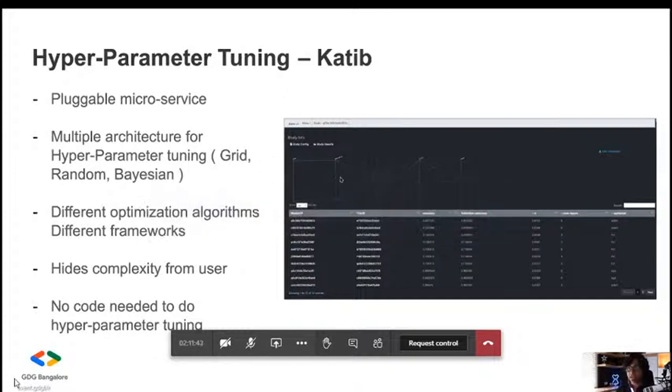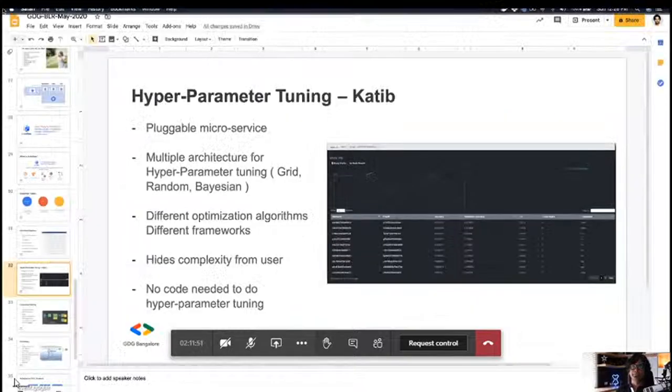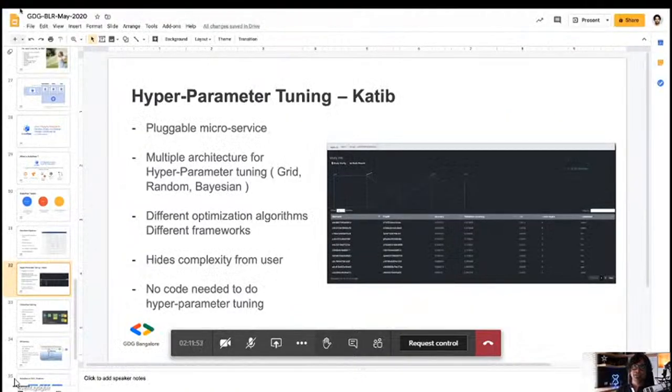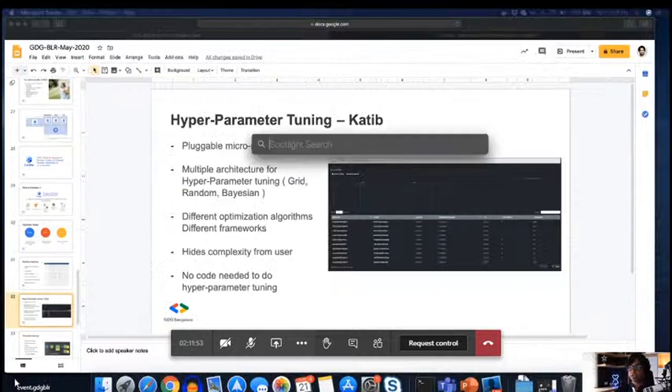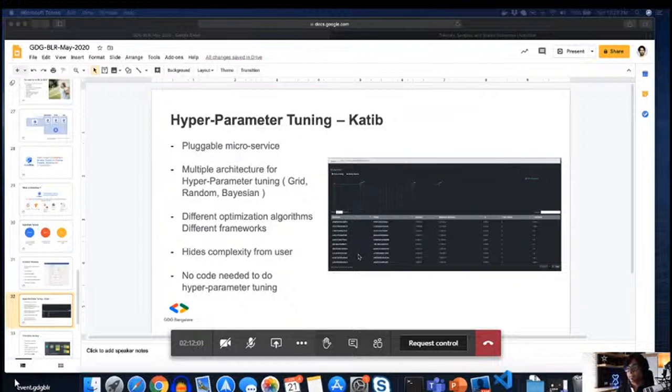So this is what Katib is. Again, Katib is a community contribution. It was not part of the earlier Kubeflow. It was built later, and let me quickly show how easy it is to set it up. All right, so just give me a sec.